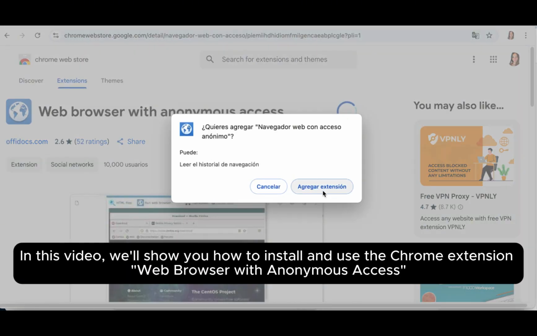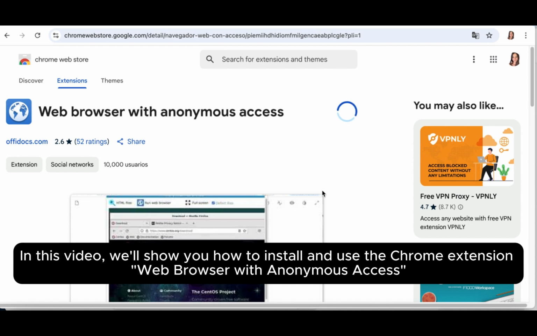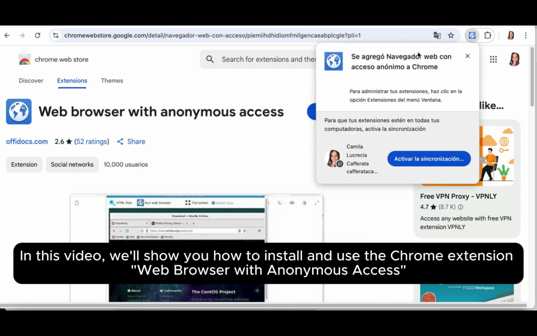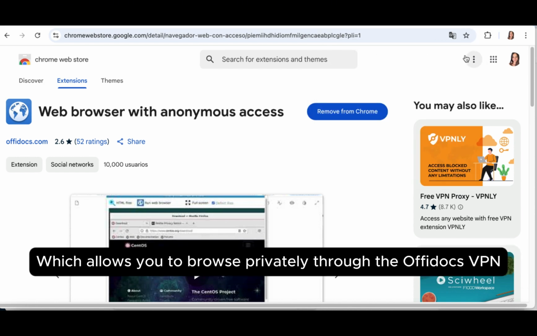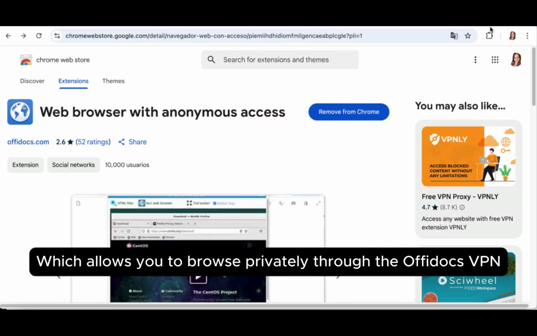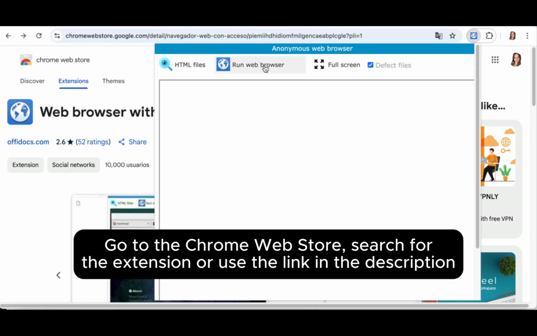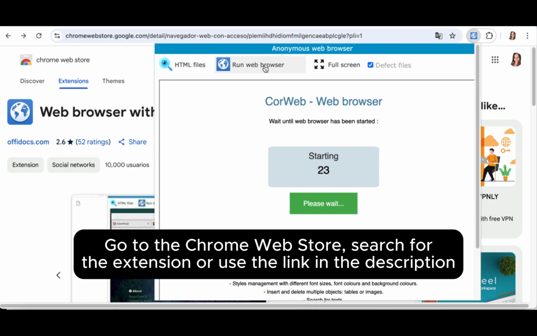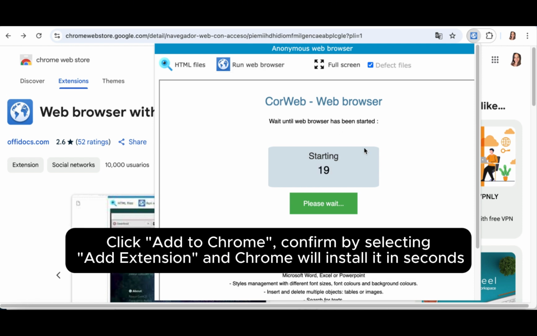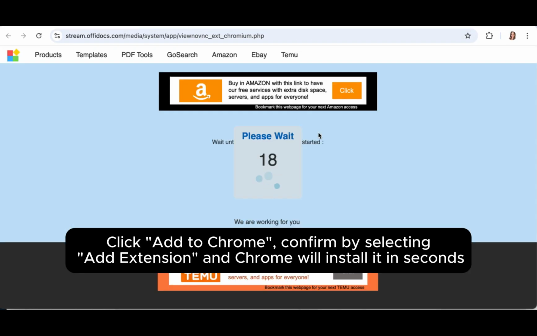In this video, we'll show you how to install and use the Chrome extension web browser with anonymous access, which allows you to browse privately through the OffiDocsVPN. Go to the Chrome Web Store, search for the extension or use the link in the description. Click Add to Chrome, confirm by selecting Add Extension and Chrome will install it in seconds.